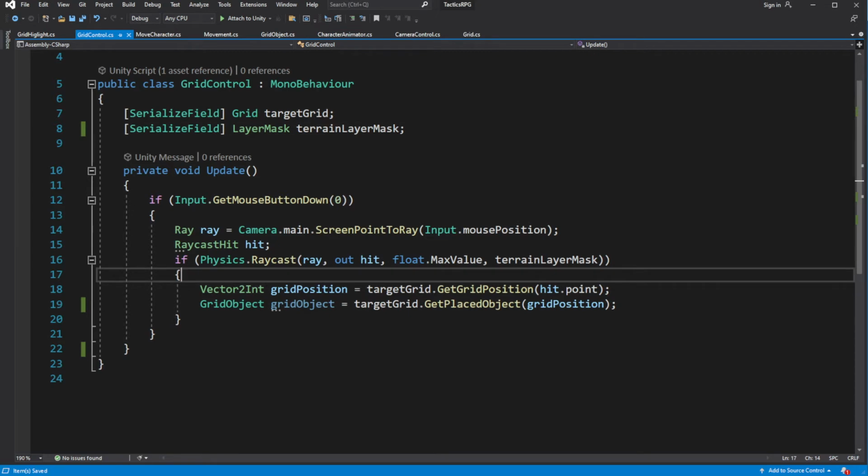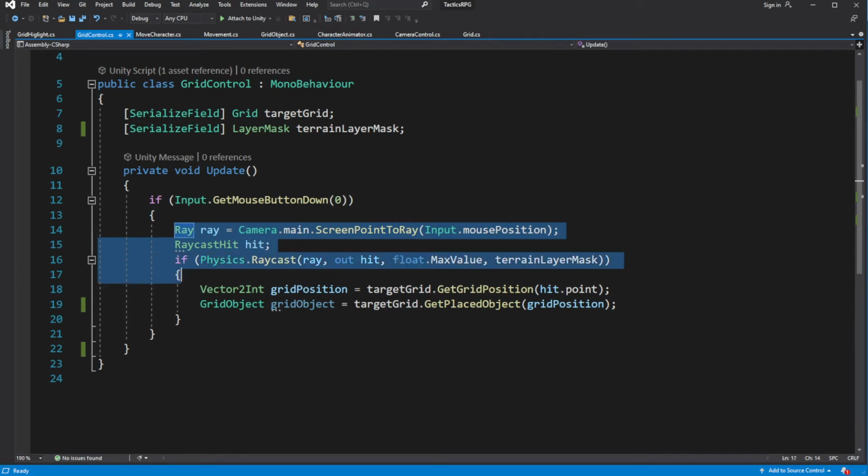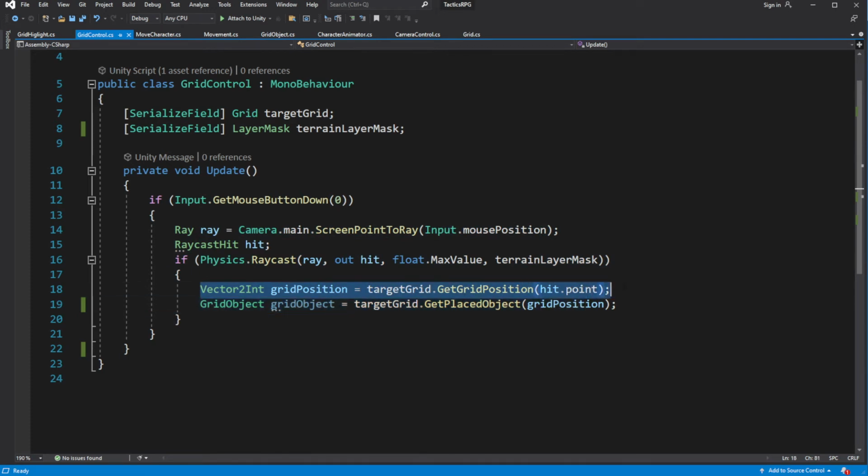Good. Now what we want to do is to get the grid object in the position our mouse is currently over. This part of the code does exactly this. It shoots the ray out of the mouse position on the screen, then it takes the point of intersection of this ray, called hit.point, which is then converted into a position on the grid. And then we use this grid position to get the grid object from the grid in that position.